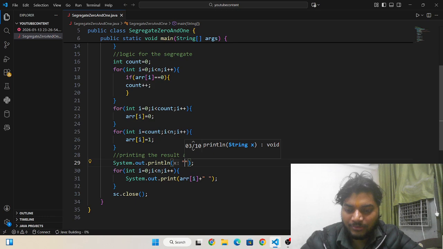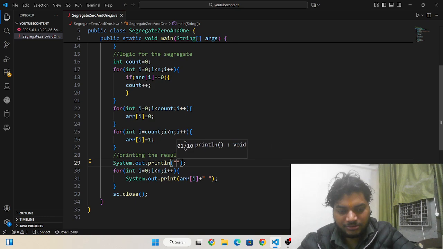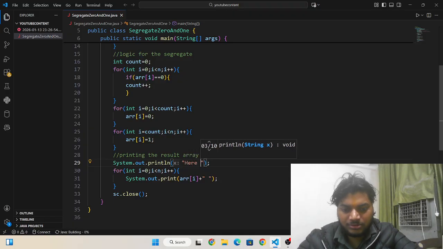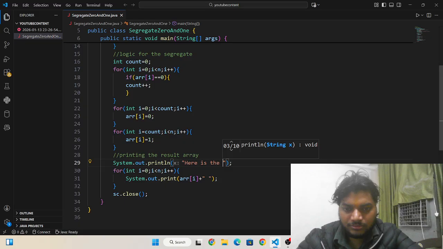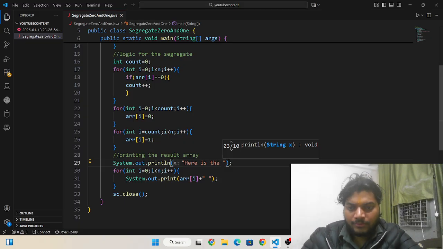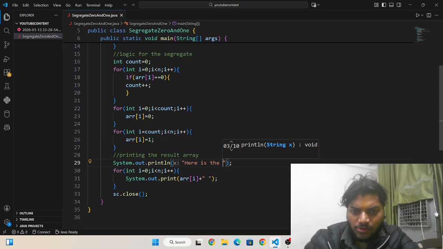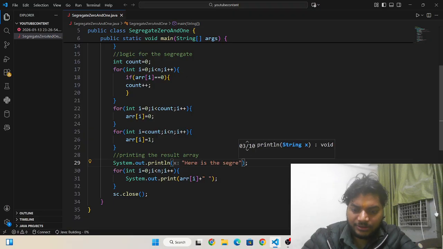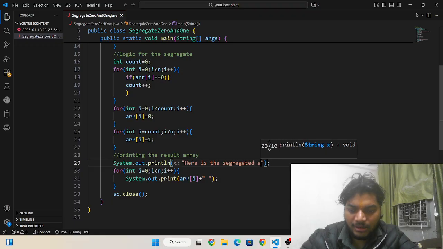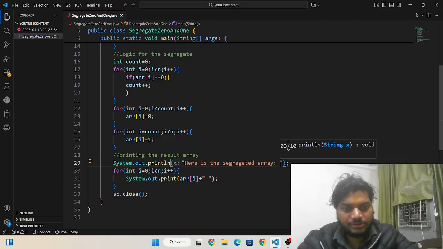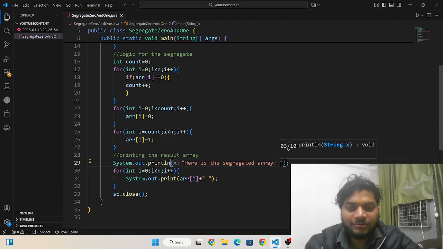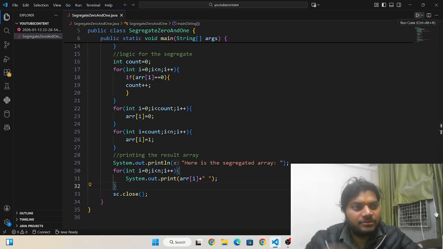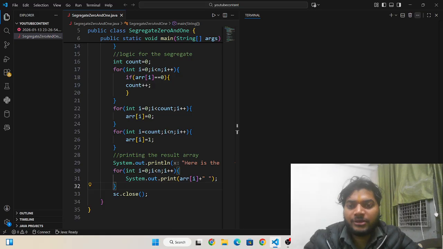And then here I need to write a message which will show the result text. So I need to write here: here is the segregated array. Now I'm going to run it, and then I will write the comment part.